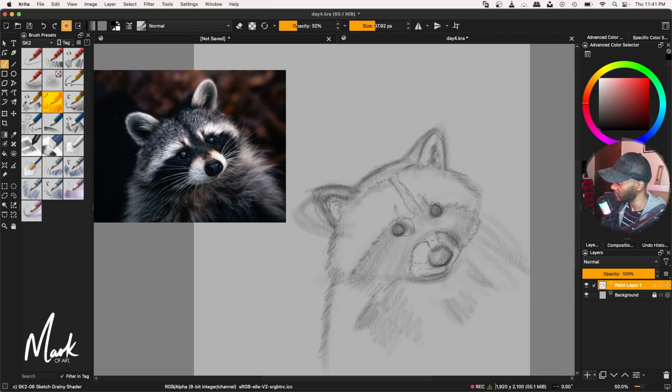Shade in these dark areas so we can see what they look like once they're shaded. These are the really dark areas. So I have this brush at 32% opacity, and for the really dark places I am either making many passes on top of those areas, or I am pressing really hard.